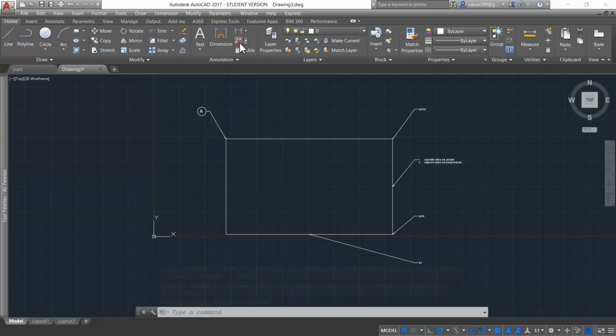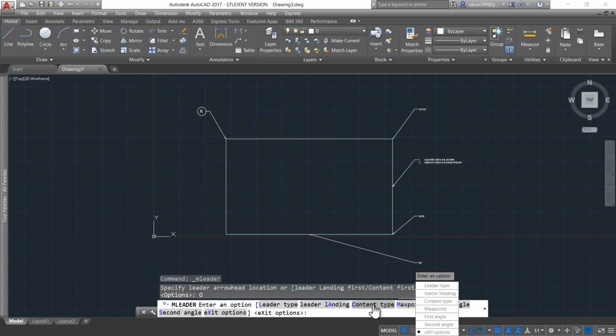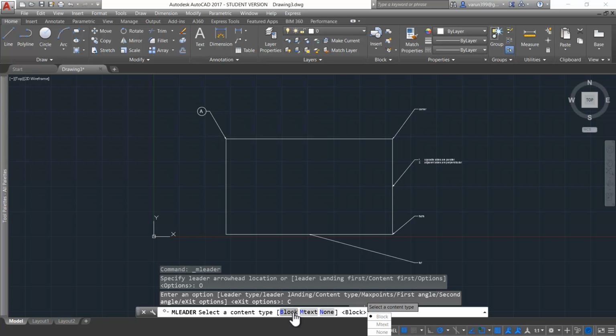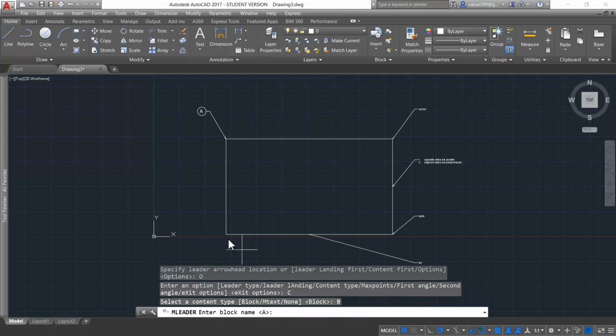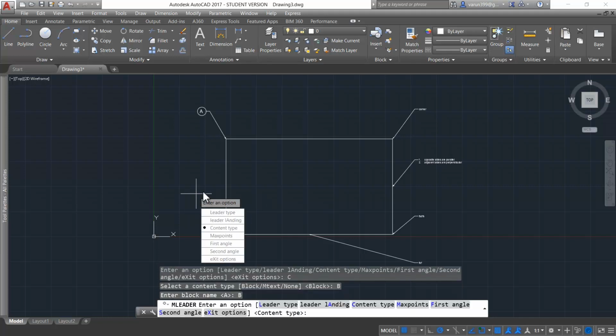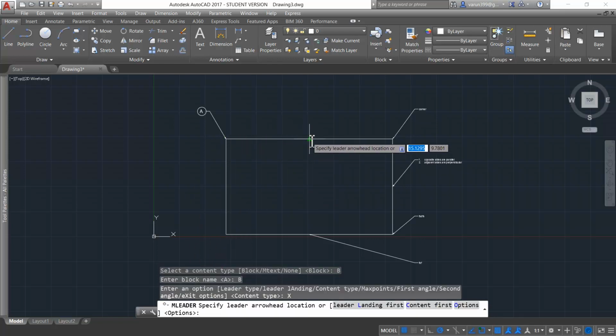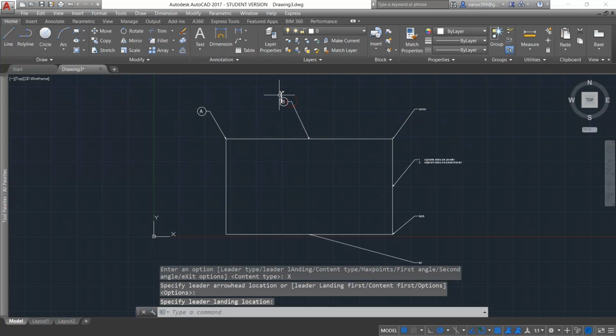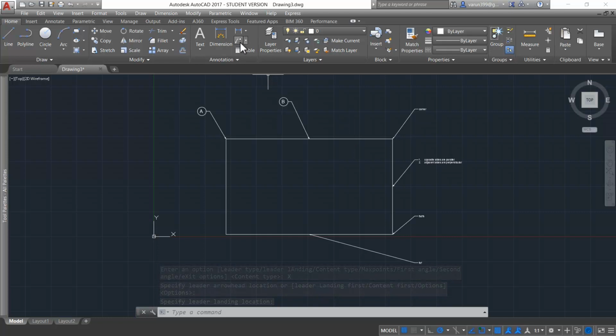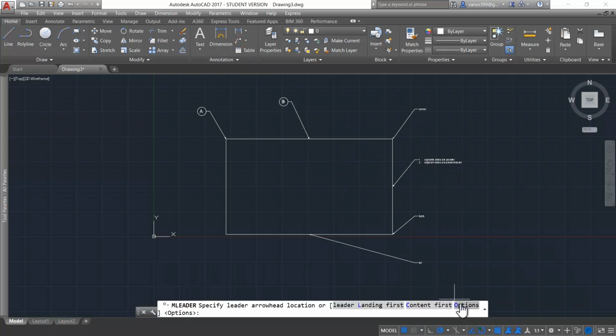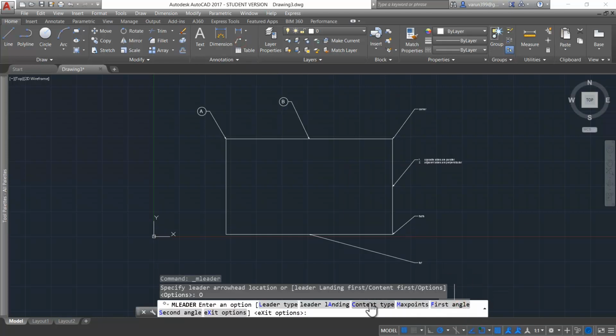Similarly, I will go for the leader option again, then come to the inner options like this, then go for the content type. In the content type, I will go for block. This time for the block name, I will give the block B, which I have already predefined, and I will press enter. Then I will go for the exit option and show the leader here like this. So it becomes B. Similarly, I will go for the multi-leader option again and go for the inner options from here. Then go for the content type.